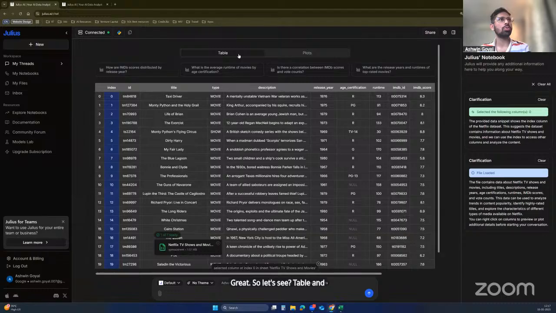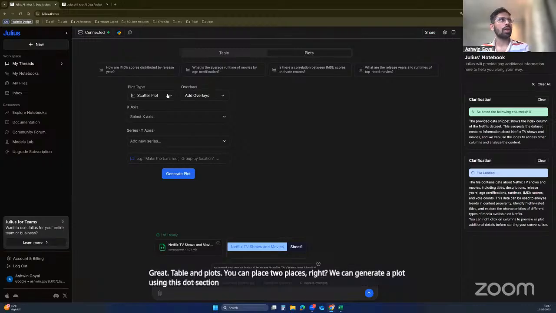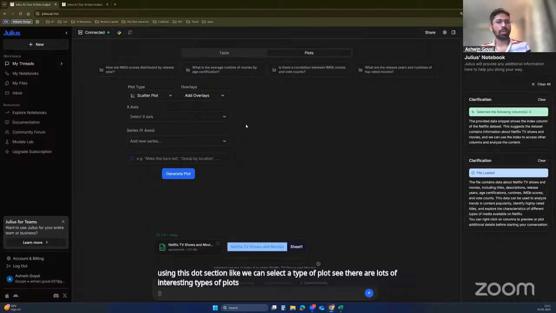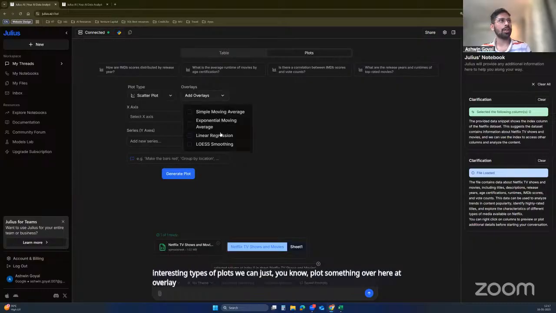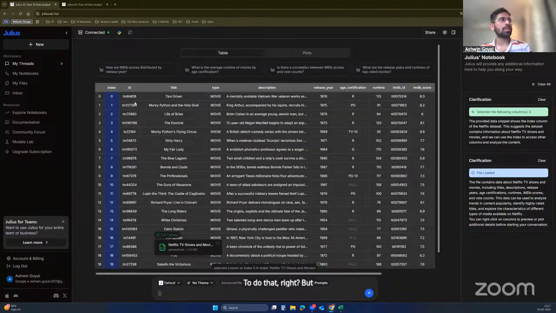We have these two places, right? We can generate a plot using this plot section. We can select a type of plot. See, there are lots of interesting types of plots. We can plot something over here, add an overlay like linear regression, moving average, and so on, select X and Y axis, or even write a prompt to do that. But the idea is, let's see the dataset.